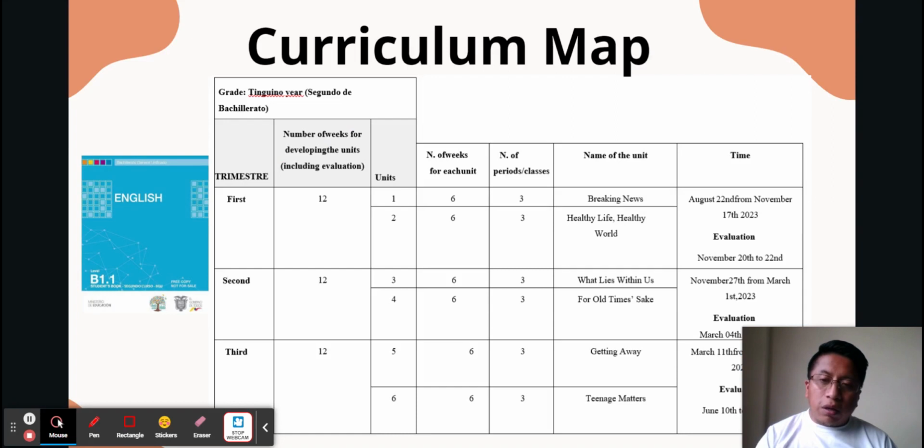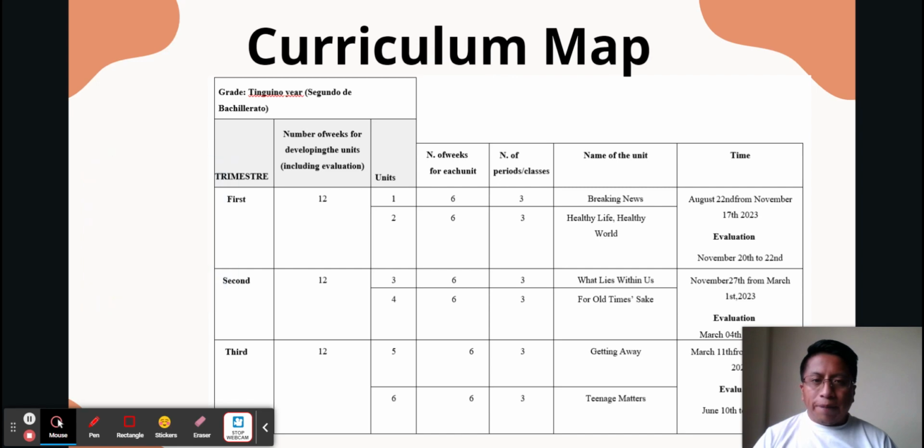And we have in this case curriculum map. I use this book of Ministry of Education, B1.1, which is for second bachillerato. So we have now in this school year we're going to work with trimester first, second, third, and we have the number of the week, the name of the unit, and the time. So we have around 12 weeks each trimester.